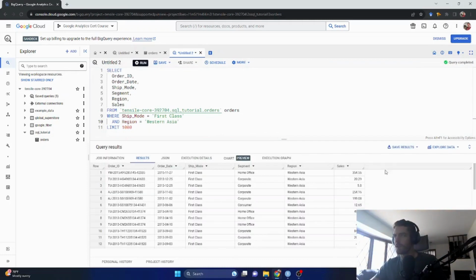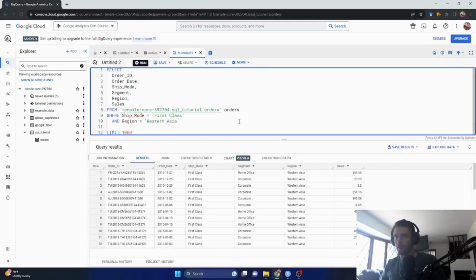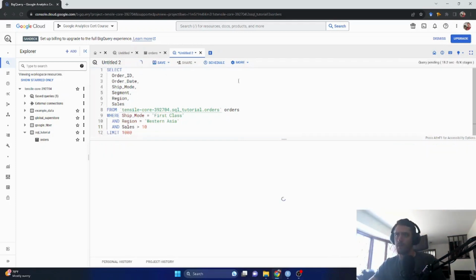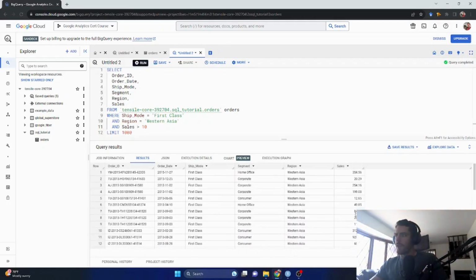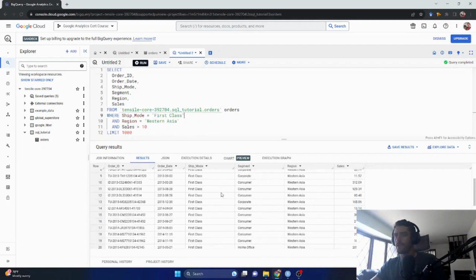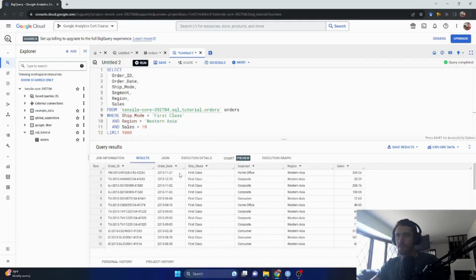What if we wanted to filter by a numeric value? This is where our sales column can come into play here. So we'll say and sales. Let's say you only cared about sales that were greater than $10. You just put a 10 there, greater than 10. And there you have it. Right? So now all of these values are going to be greater than 10. Pretty straightforward. Now you can do the same thing with dates as well. Let's go ahead and give that a try.